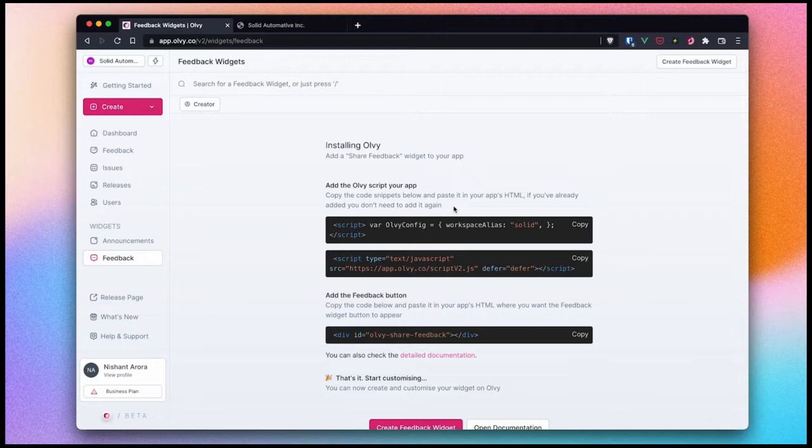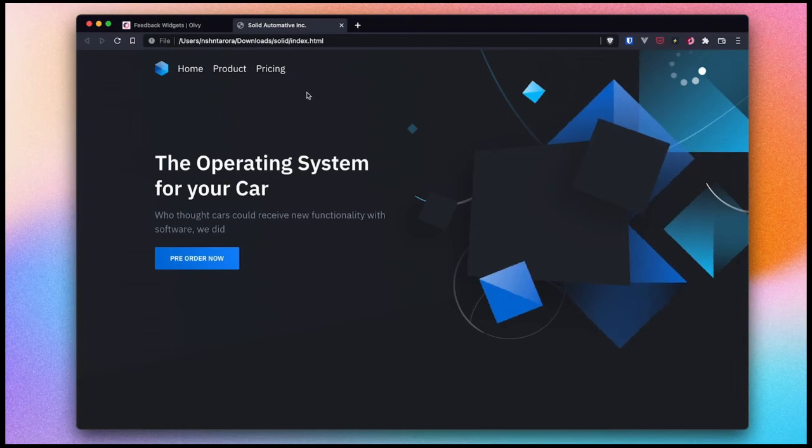In this video, we'll look at how to add a feedback widget to your application. For the purposes of this tutorial, we have a fictional company created called Solid Automotive. Now, what we want is a share feedback button in the top navigation that opens our feedback widget.